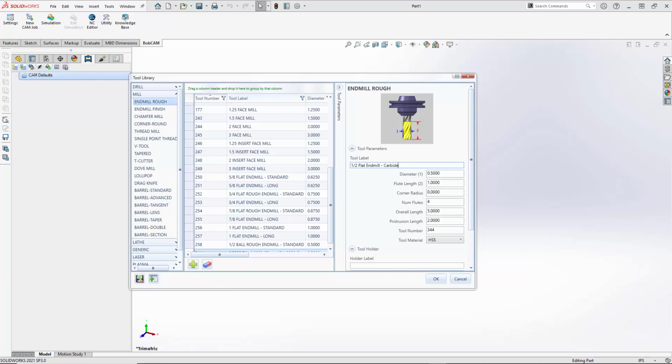Now, a lot of the tools that get created with the system by default are made from high-speed steel, which we can see right down here. I'm going to be able to go in and change that. And you can modify any tool just by double-clicking on it and making these changes. So when we create the tools, and it's going to be different for every tool, but the functionality is pretty straightforward. We have our diameter, our flute length.